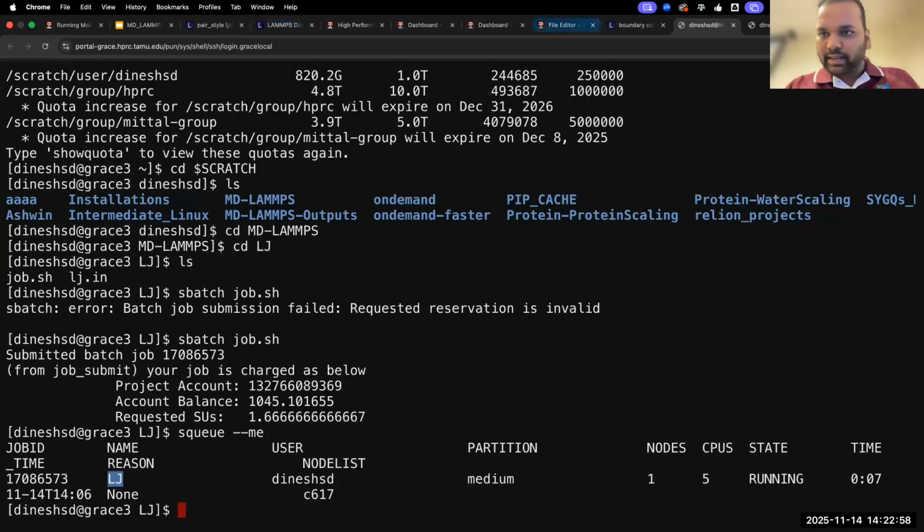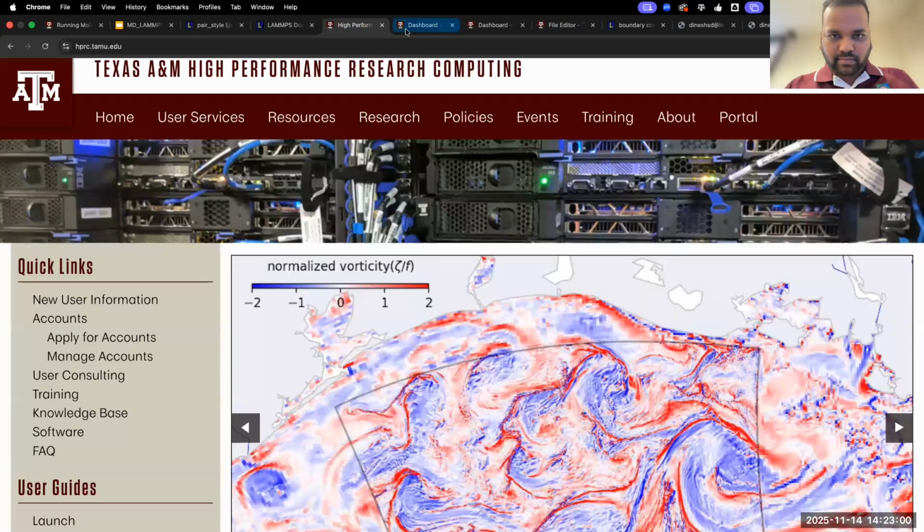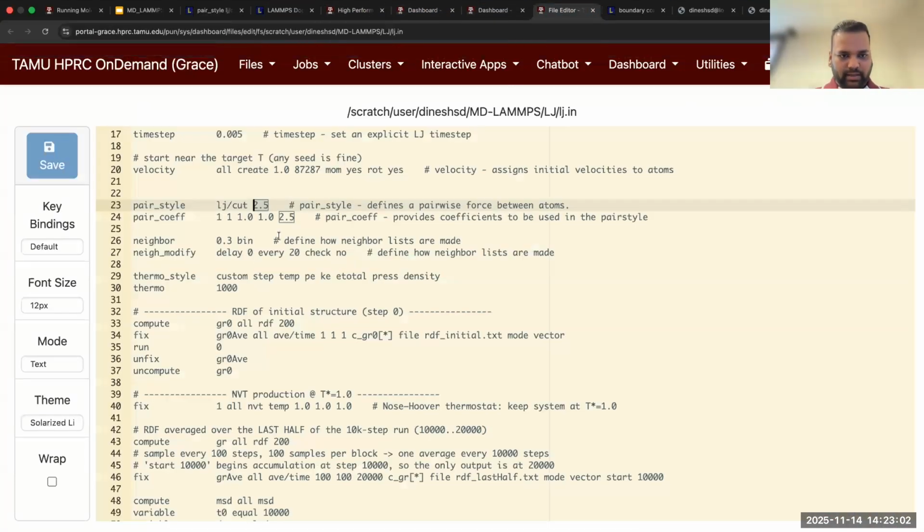See, where was I? Oh, here, file emitter. Okay.